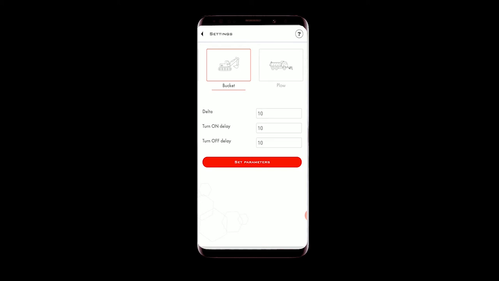We recommend setting those parameters at 10 degrees the delta and turn on and turn off delays at 10 seconds each. If the angle change is bigger than the delta, the sensor transmits its state as active. Otherwise, it reports as inactive. We'll talk about how it is shown in the tracker's telemetry or on the monitoring platform a bit later.